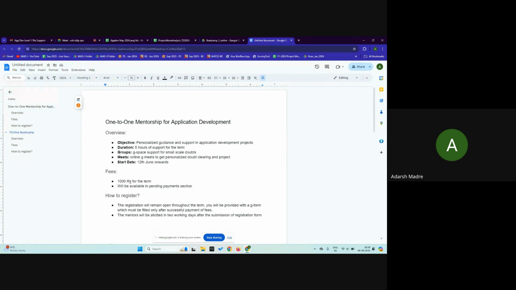So the registration will open, let's say, tomorrow, and will remain open till the end of the term. All right. There will be a certain deadline that will be set, but it is going to be closer to the end of the term. So you don't have to worry about, okay, now I missed the deadline. That is not going to happen, at least for this one-to-one. All right.